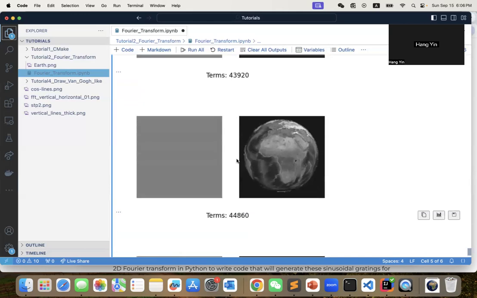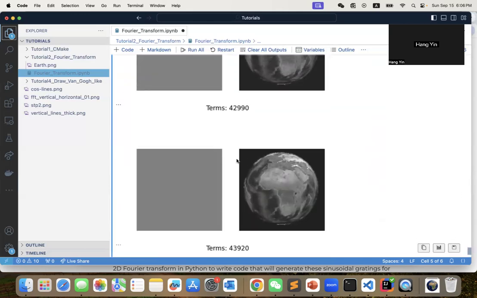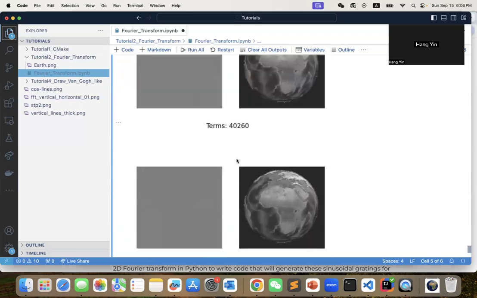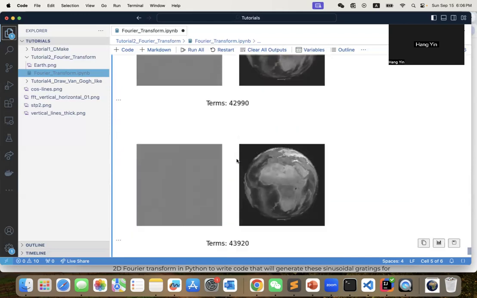So this is all the demo for the code from the tutorial. I hope this can give you a better understanding of using the Fourier transform.